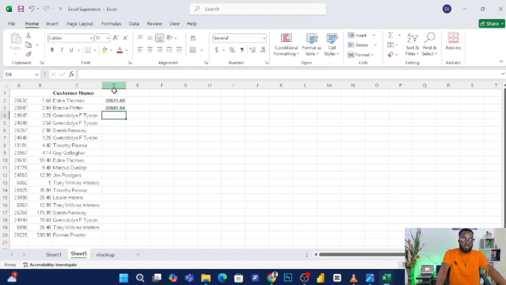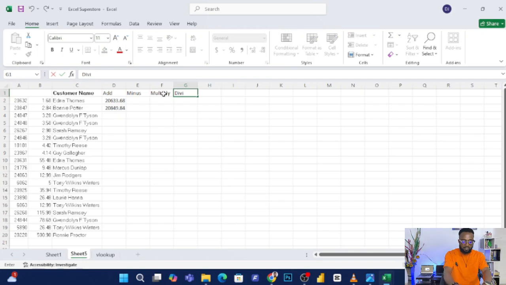So let me rename this cell as add. Let me name this as minus. Let me call this multiply. And let me call that divide. So now I have added this now.